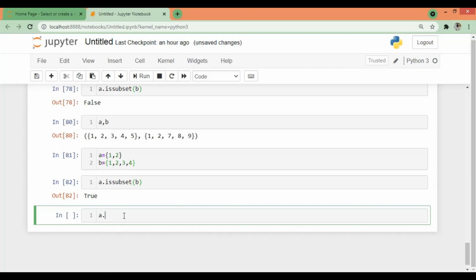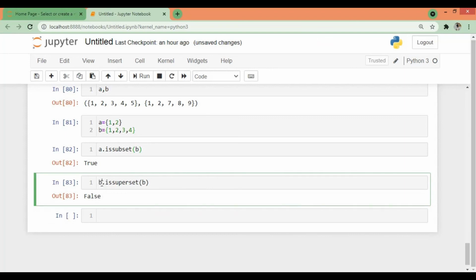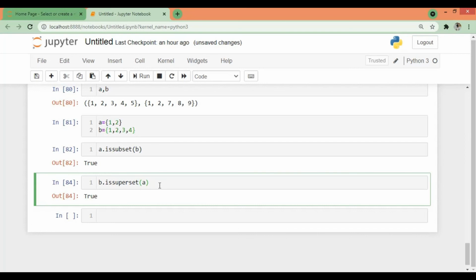And next, similarly you can use a dot is superset of b. You can see it returns false. A superset is the opposite of a subset. The superset method returns true if a set has every element of another set. For example, if I use b is superset of a, you can see it returns true. It means all the elements present in a are present in b. So it's just the opposite of subset. That's about the superset method.